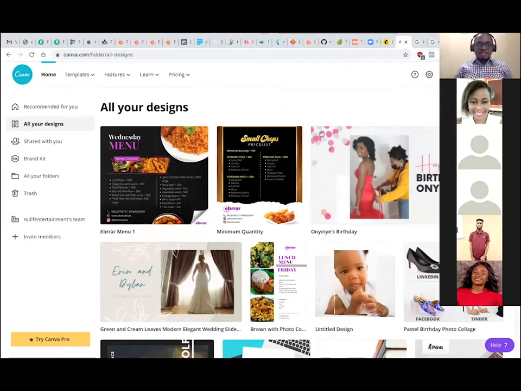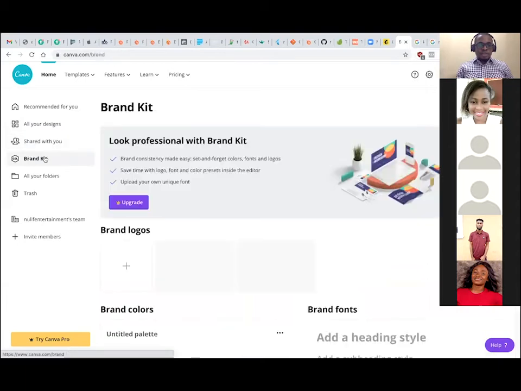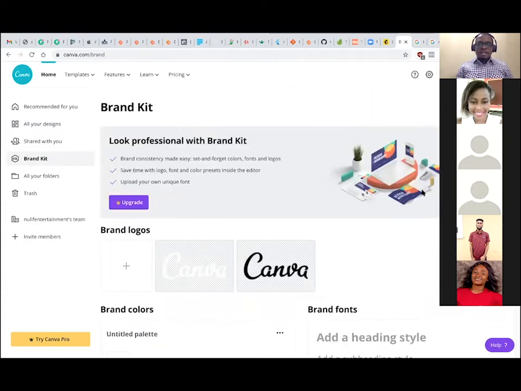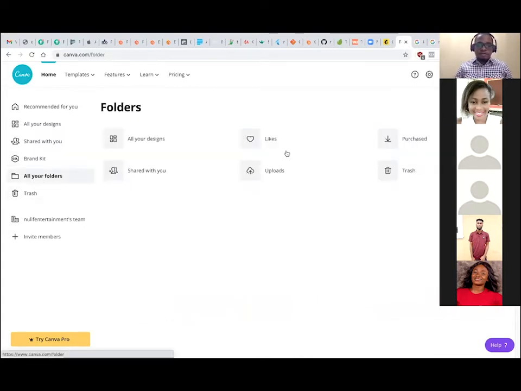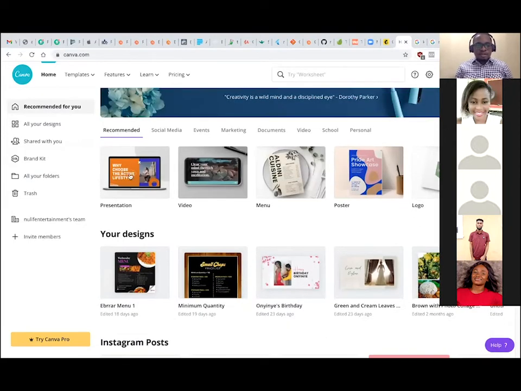So you can get to see some of your designs and Canva automatically saves them for you. You can see designs that have been shared with you. Brand kits is a premium feature where you get to input your brand colors, your brand fonts, and your logo, so Canva automatically applies it for you when you start creating designs. You get to see all your different folders, and all of that. So let me get to the main. So you have recommendations, you have social media, events, menu, poster, logo, my designs.